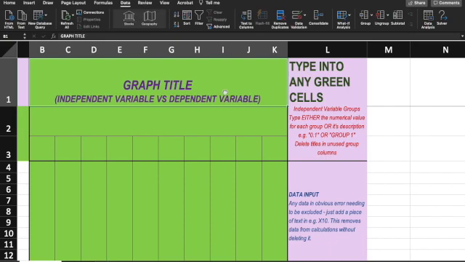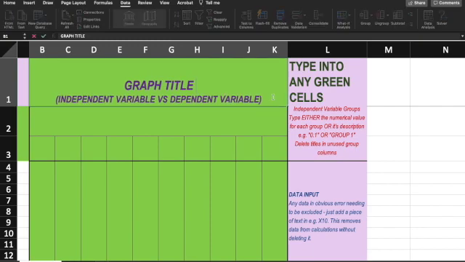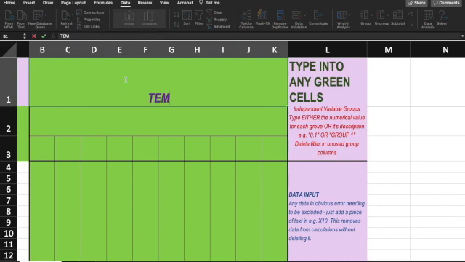So I want you to double click and we'll just highlight all of that and we'll type in a new title. So the independent variable was temperature versus, should put a little b there, or effect on respiration.